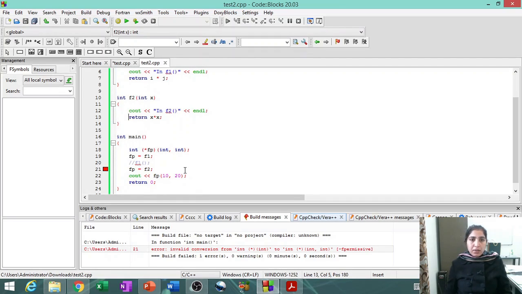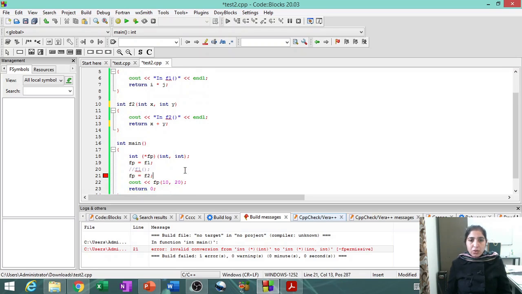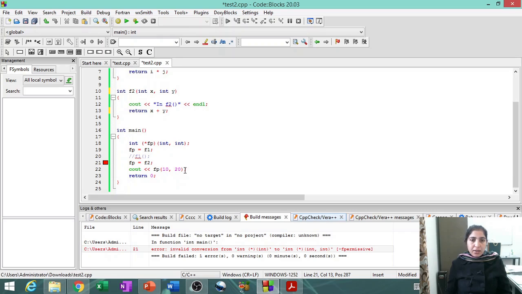So let us change it to int x and int y. Now we have two parameters and return x plus y. So now this function f2 has the same prototype as f1. The return type is int, and there are two parameters, both of them are of int type. So now will this work?